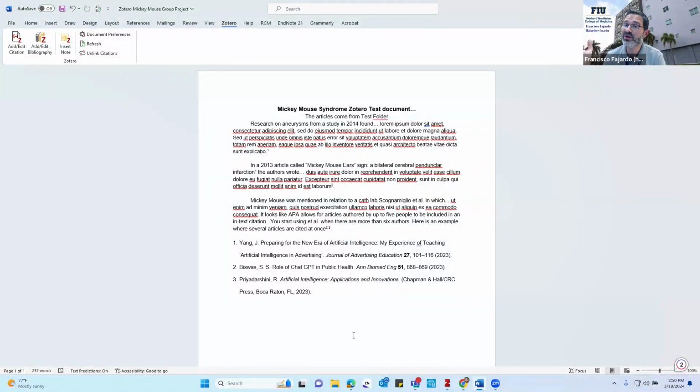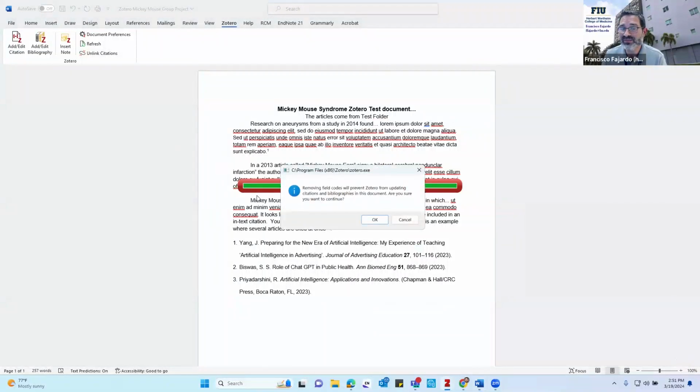But keep in mind, whenever you're going to submit a paper or a document, we do suggest that you have two copies. This is what we call field codes. That's what allows the magic of you to switch from citation style to citation style and for it to appear like it does, just in a matter of seconds. These have codes here in the background. So if you're going to submit this to, let's say, Canvas or a site or a manuscript submission system, you want to click on unlinked citations. It's going to have a little warning message that says, removing the field codes will prevent Zotero from updating citations and bibliographies in this document. Are you sure you want to continue?